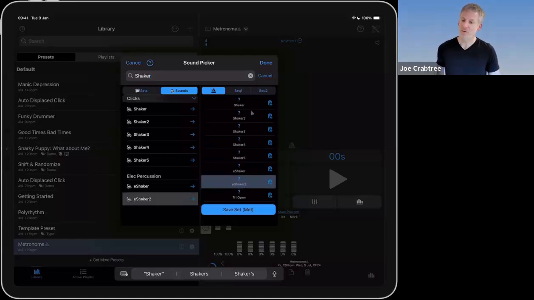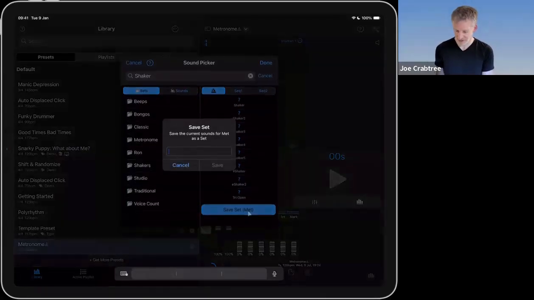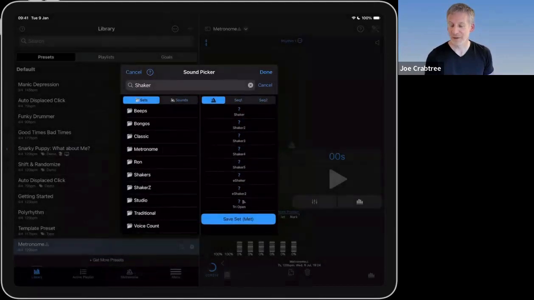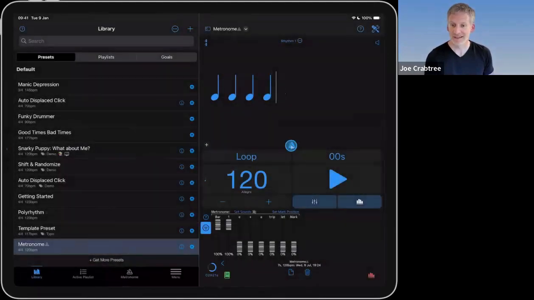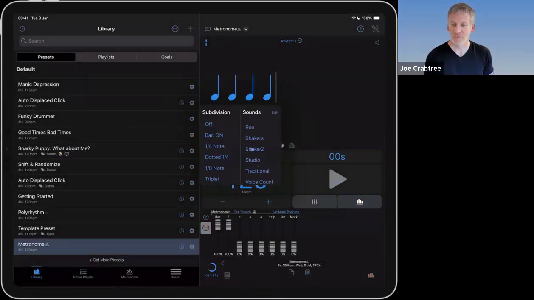Let's say I want to be able to easily recall this anywhere else in the app. I can save this set. So I can call this shakers. And I'll put it with a Z like that, a Z. Okay, so I've saved a set now called shakers, and that will show up in here. Shaker. I put it with a Z because I knew I had one called shakers. So those sound sets for the metronome show up on the right here.